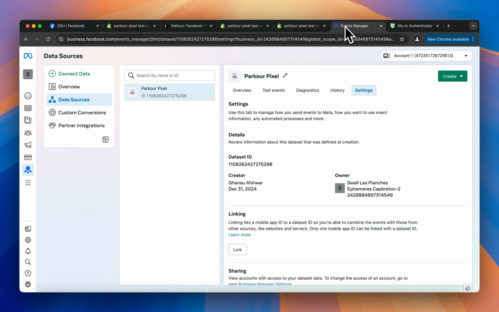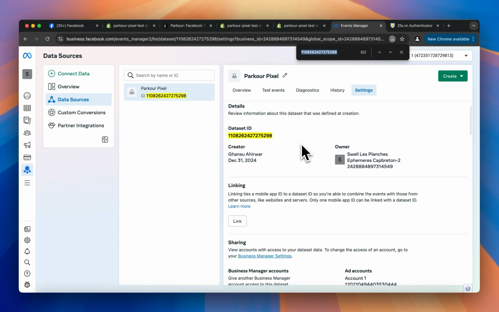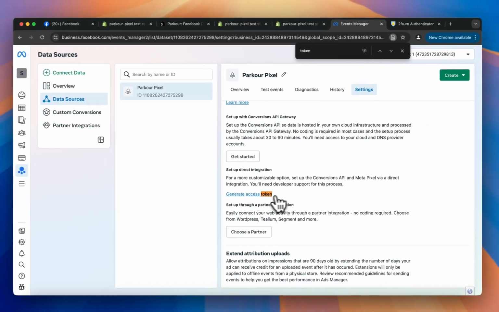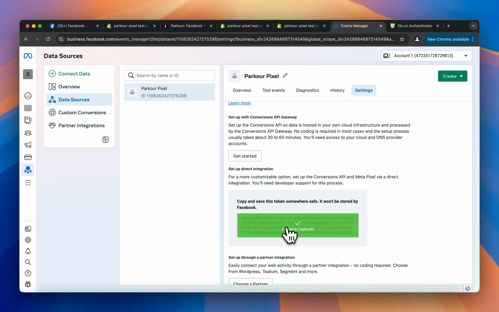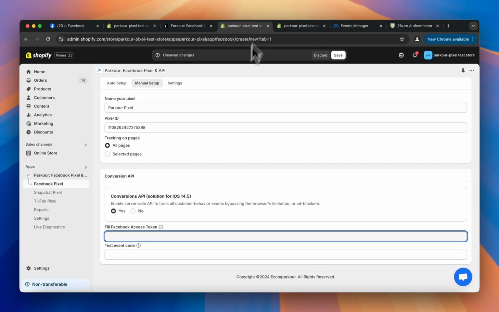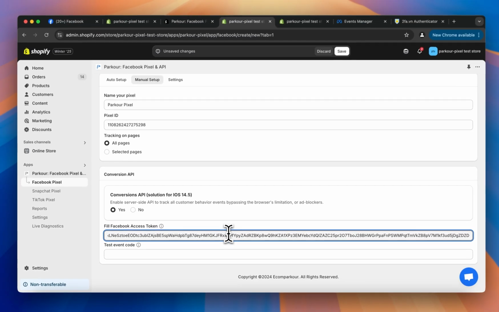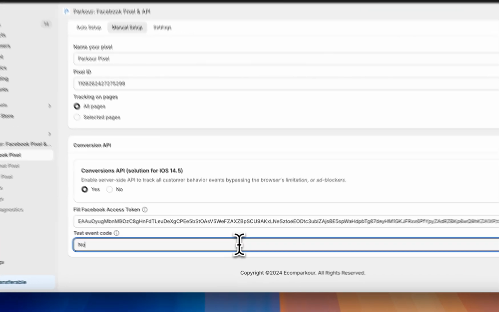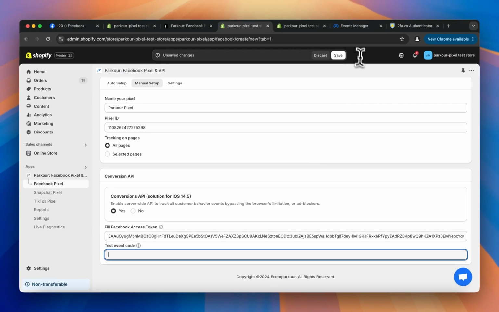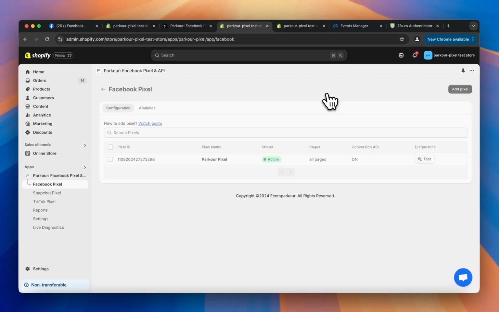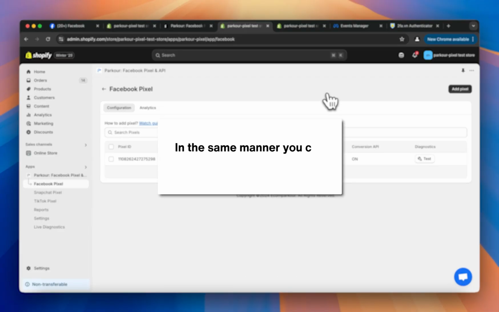Then, go back to the Events Manager, navigate to the Settings tab, and click on Generate Access Token. Copy the token and paste it into the app. The test event code is used to verify the Conversion API setup, but it's not required for completing this configuration. The setup is now complete, and your events should start recording perfectly now. In the same manner, you can also install multiple pixels on the store.